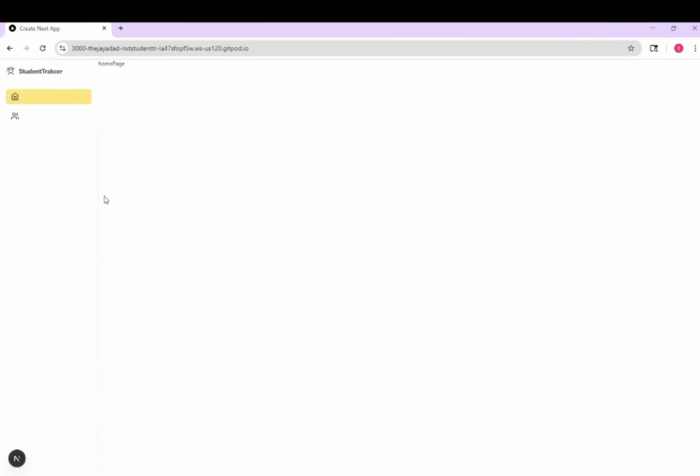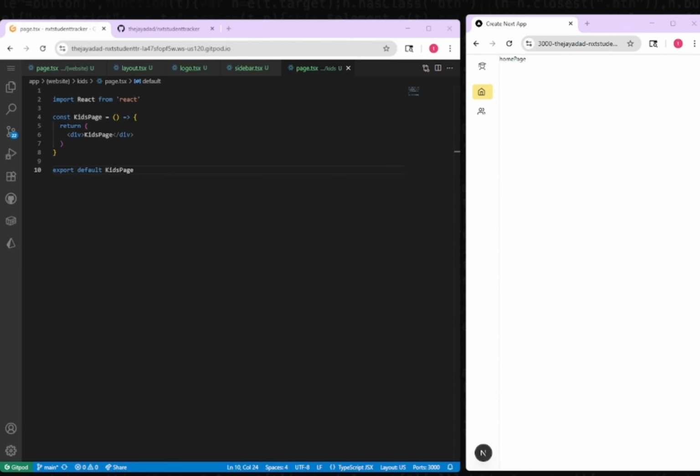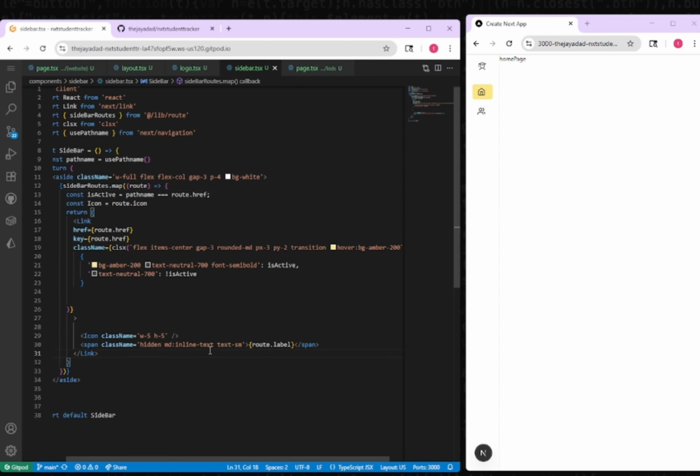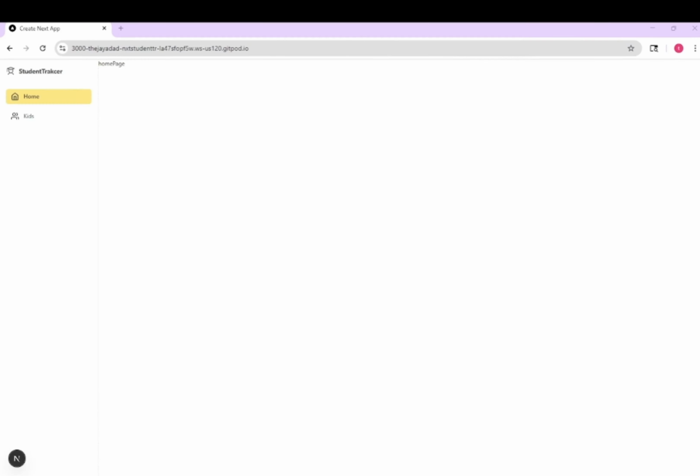Let's look at it now on a full screen view. We see we have the indicator, but we don't see the actual text itself. So let's change that. Back in the code editor, let's click on sidebar.tsx, and we don't need this inline text. It should just be medium inline. Now, if we take a look at it, we see the text Home and Kids on screen.